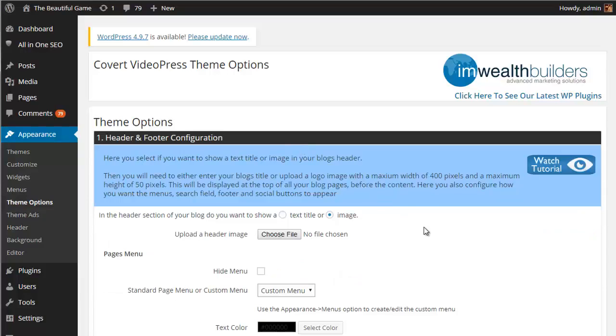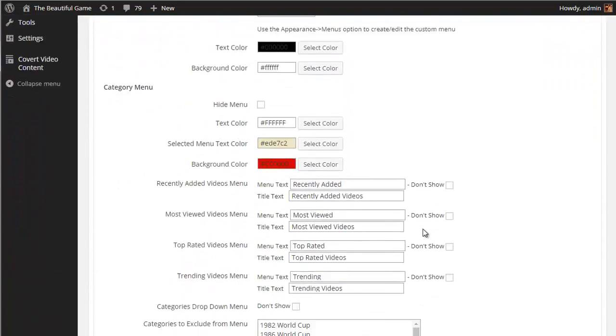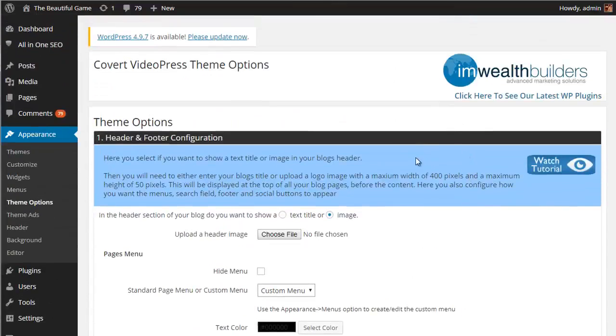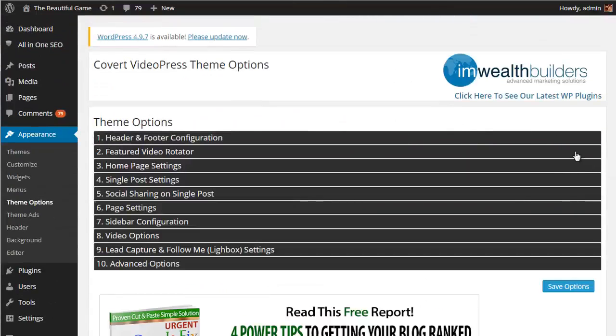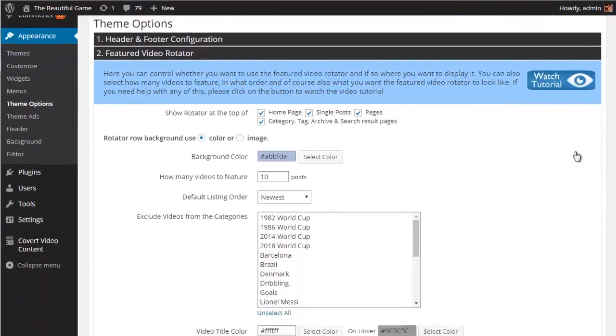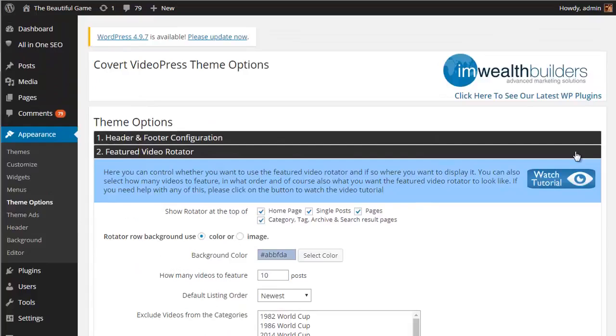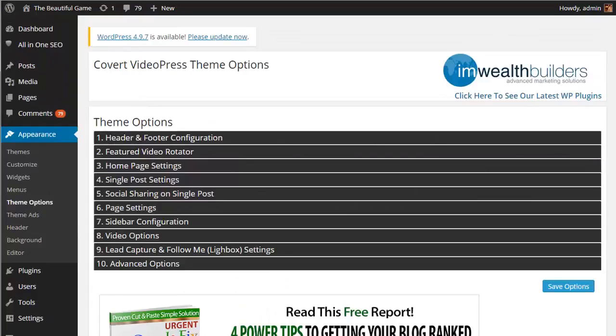Header and footer configuration lets you control colors, categories, and those menus for which order to display the videos on your site. The featured video rotator lets you specify which videos or category of videos to display in the featured video section, as well as which pages and posts it should appear on, if at all. Homepage settings gives you more control over the colors, layout, and look and feel of the homepage.